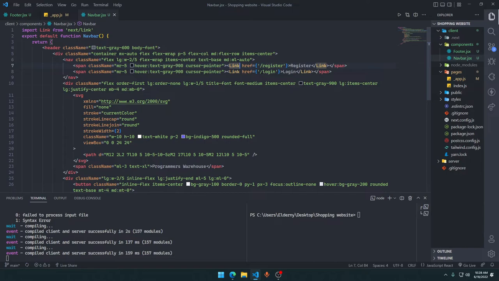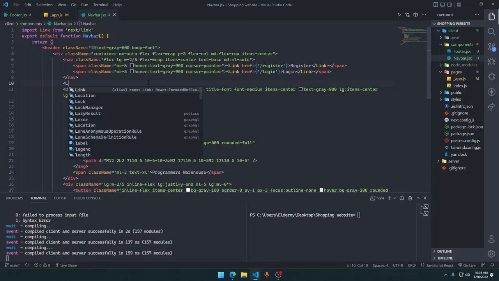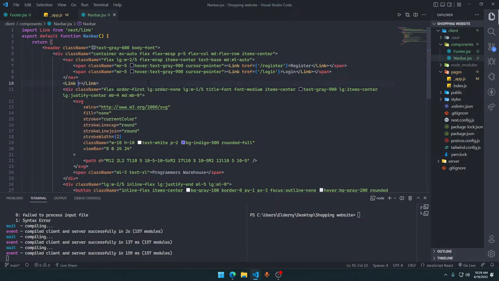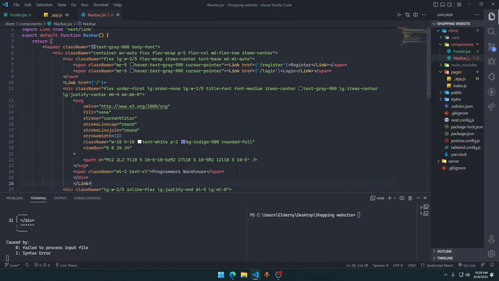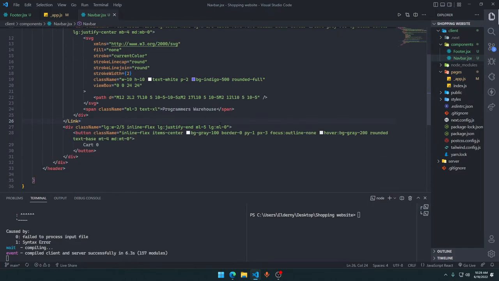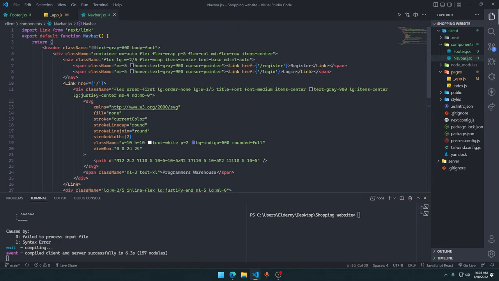So what we can do for now, to make sure this is working fine, is wrap all of this inside a link tag. We'll say href is equal to the main home page, so the user should be taken to the home page if someone clicks there. Like that. And the cart, we'll just keep it empty for now.